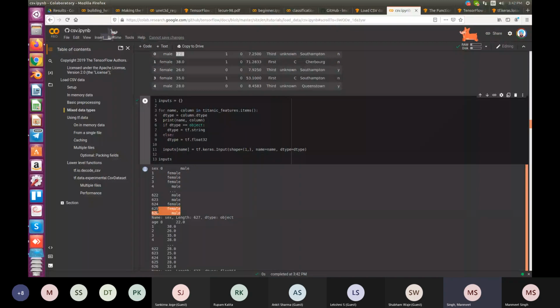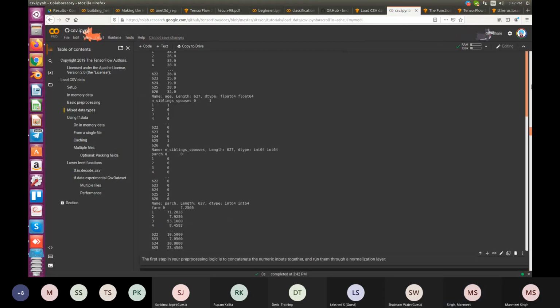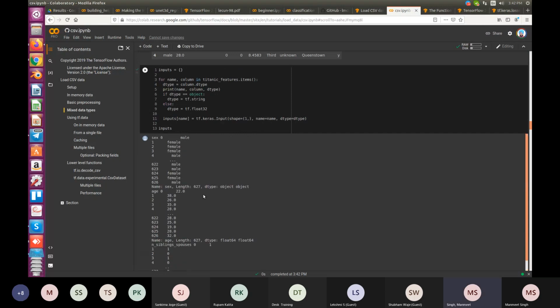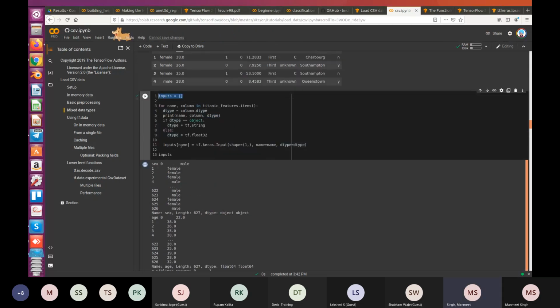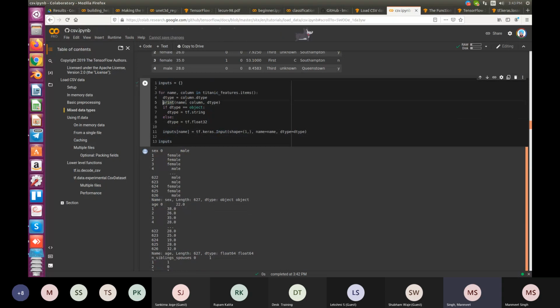And then this basically loops along all the columns, and it tries to identify the data type of the column. So we will print the dtype as well. You can see that it is printing name is this one, then the column is this, and then it is printing the dtype. So the data type is an object, so if it's an object you make it a string, and then in the dictionary you have a key value pair. So the key is a string which is sex, and the values are these values. So these are the values which are provided as keras dot input, and then we are printing the input.